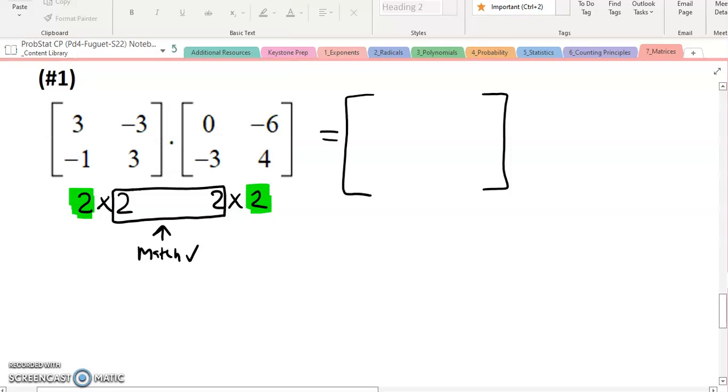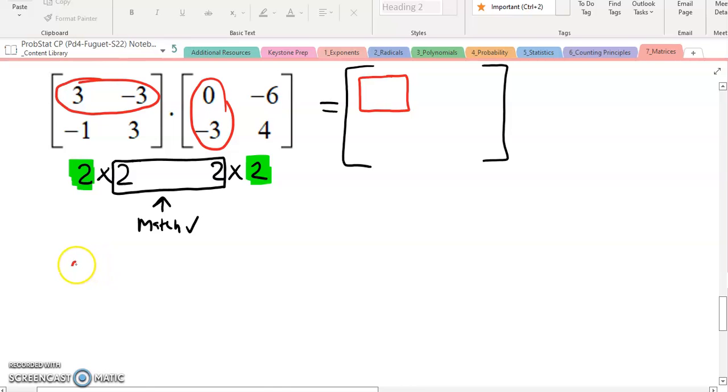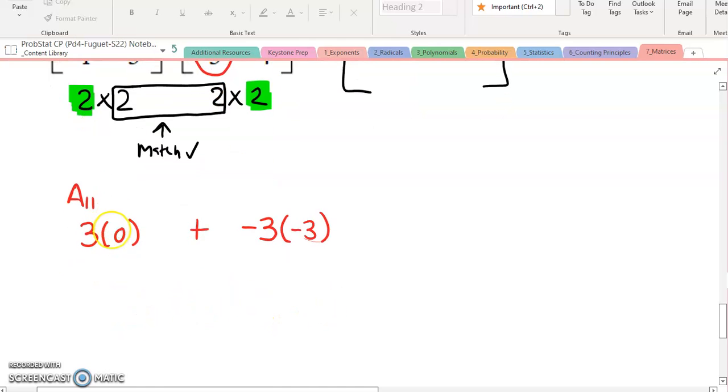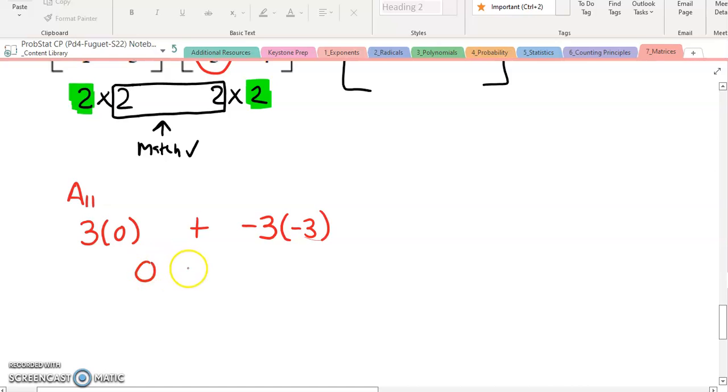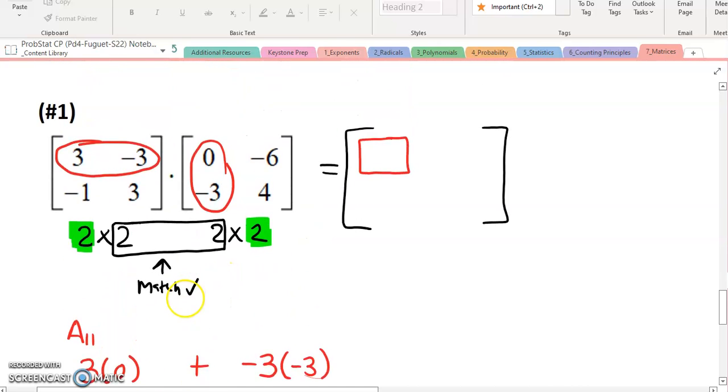So the first thing I want to do to figure out A11, that would be the first cell, that would be row 1 of A, column 1 of B. So that multiplication for A11 is going to be 3 and -3, and then we're going to multiply it with 0 and -3 from column B. When I multiply those together, I get 0 plus 9. So my first cell here is going to be a 9.